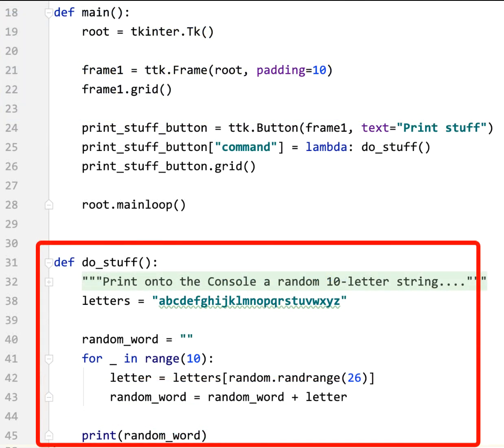Briefly, it sets up the alphabet, sets a random word to start with the empty string, runs through a loop that goes 10 times. Each time through the loop, it picks a random number from 0 to 25 inclusive, uses that as the index into that letter string, so it picks a random letter, and then appends that random letter to the random word being built up. And then at the end of all that, it prints that random 10-letter word.